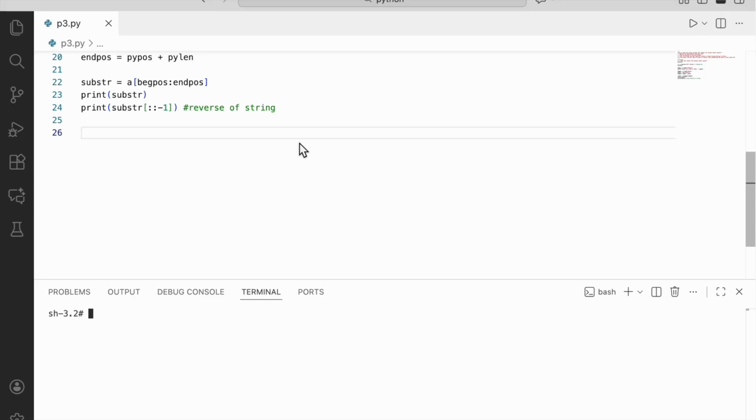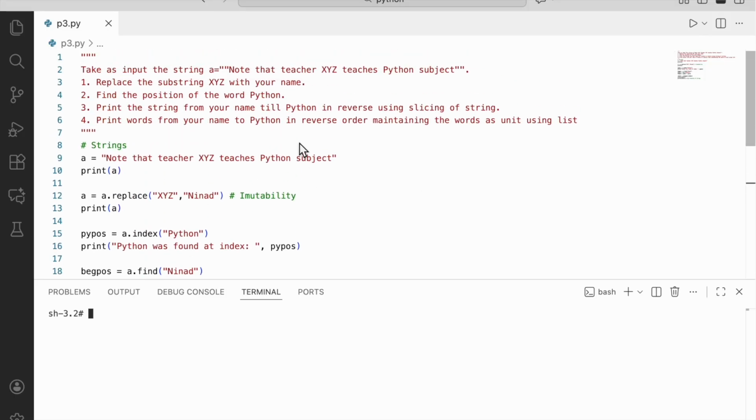This is the third and final video on strings. We'll look at how to print the words from "name to Python" in reverse order, maintaining the words as units.